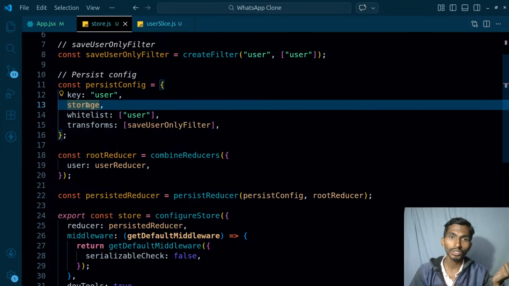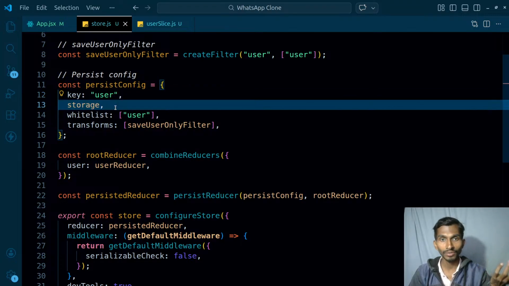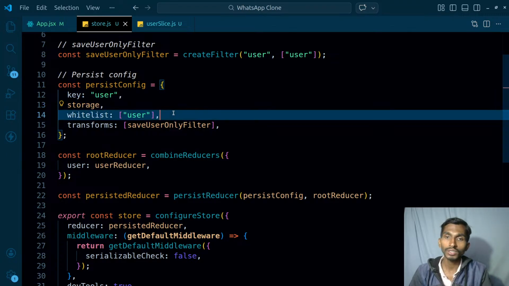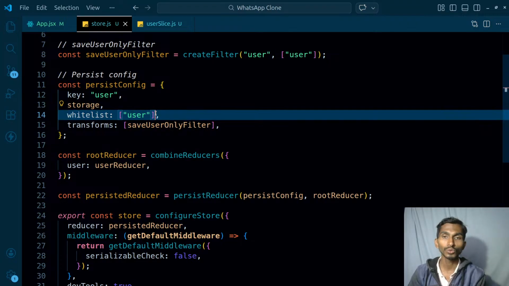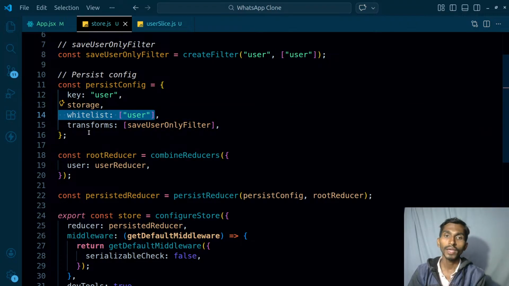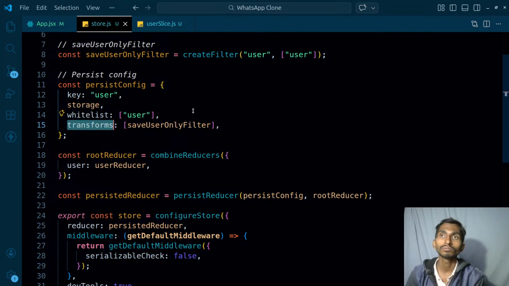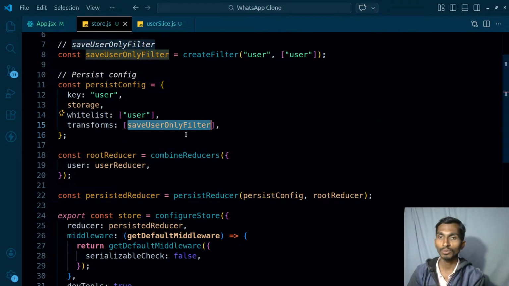So I'm just simply storing the values in the storage, so that they are accessible even if the browser is closed. Whitelist, in the sense, I'm gonna be taking care of the user. Ultimately user related information is going to be saved. So the things inside the user are gonna be stored. And after that I have transforms. This transform mainly tells which values you actually have to store. So if we talk about the transform, you just saveUserOnlyFilter.